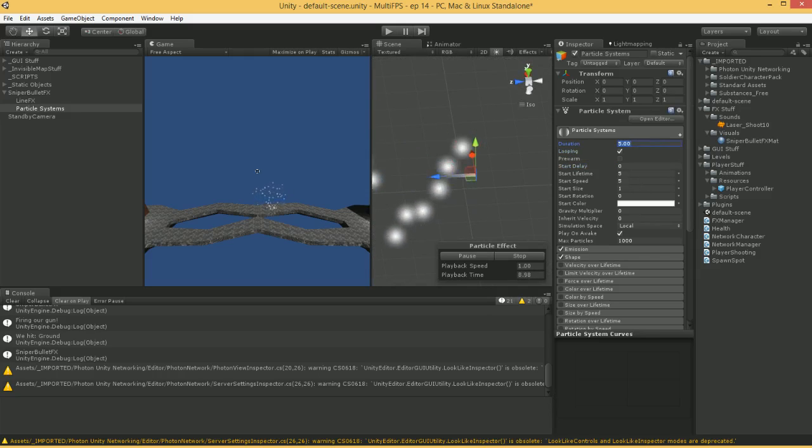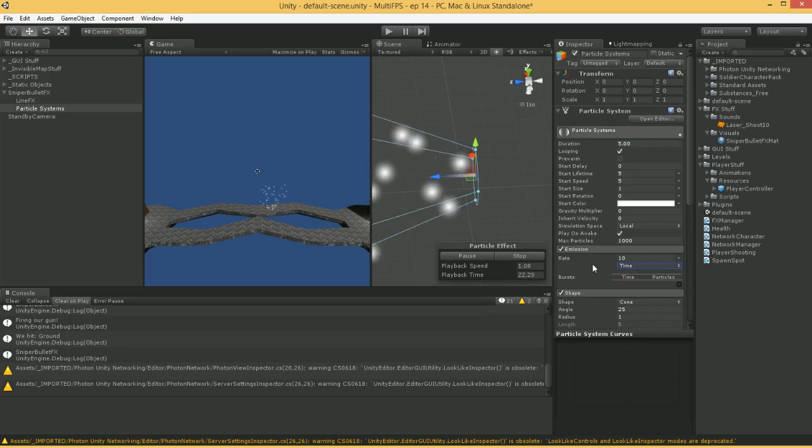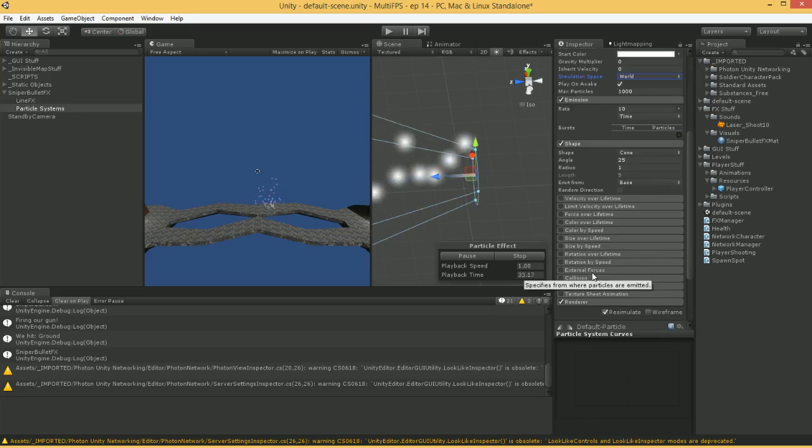It'll be, first of all, a very short duration. We just want an instant puff of stuff. We want one burst of particles all at once. Simulate in world space. Oh, there's a thing for that, isn't there?